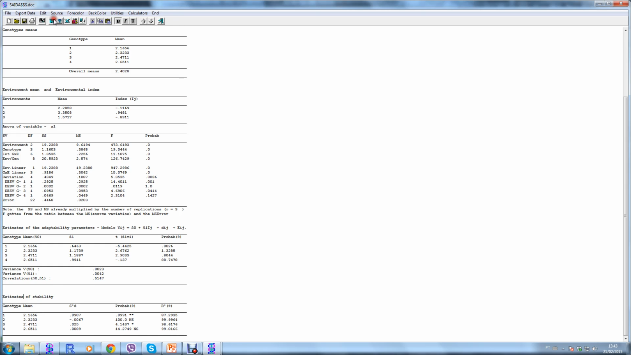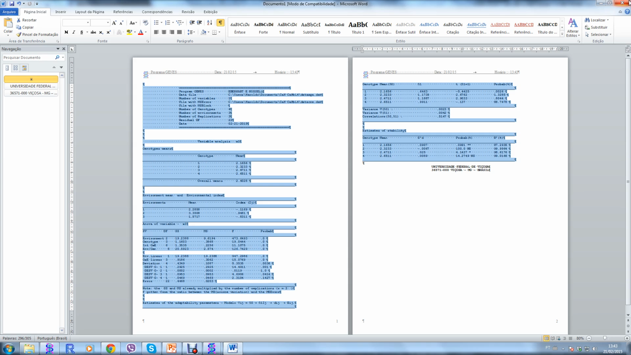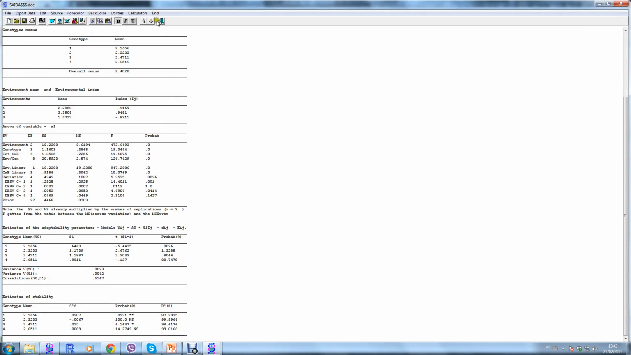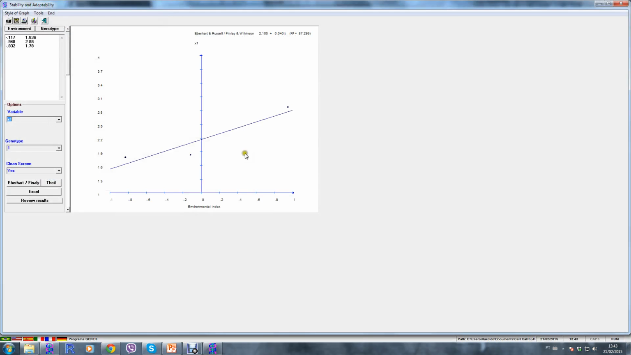I can export to Word as well. I won't save it. And if I close this here, it will show the graphic analysis. It will plot my genotypes here. You can see genotype 1, the three environments, genotype 2, and I click here, Eberhart fitting. Here it is, genotype 3, genotype 4. And clean screen, if I set no, that's really useful.